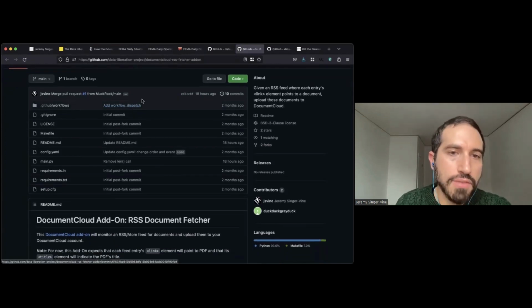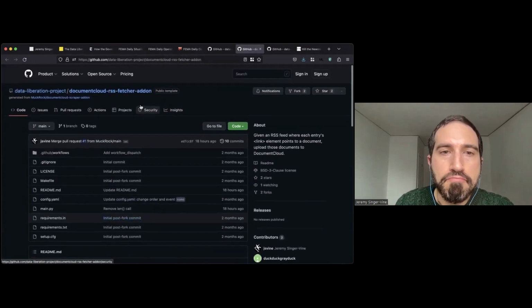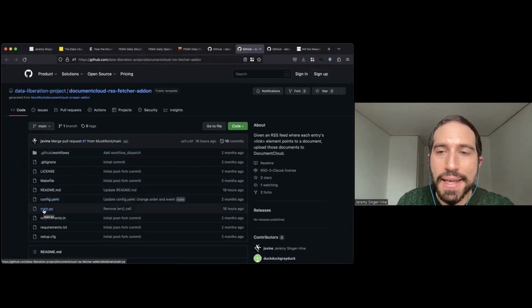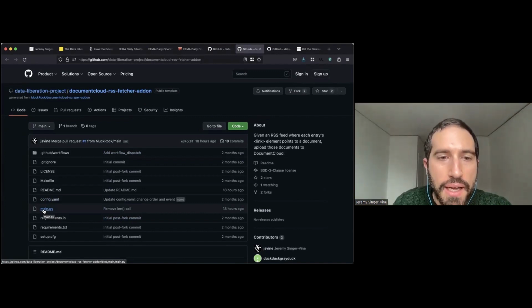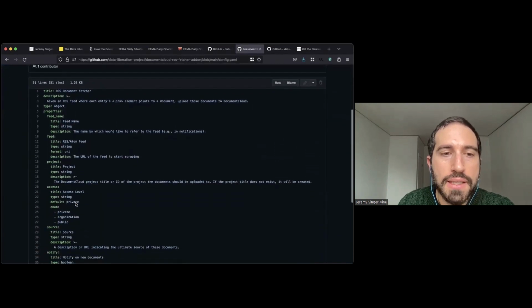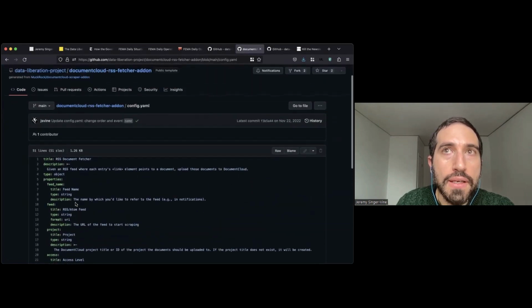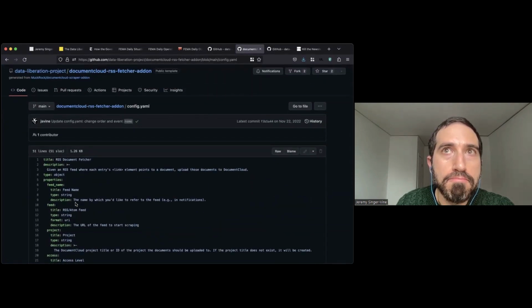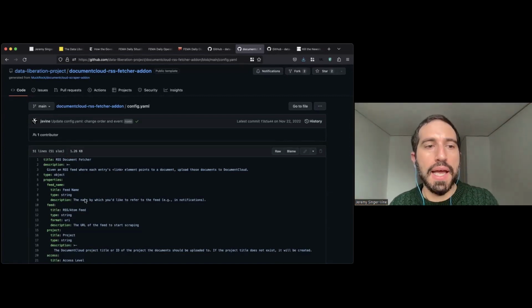You'll see just how relatively little code it requires. It's a GitHub repository with a configuration file and one main Python file. There are some other small bits and pieces, but those are the main things. The configuration is basically how you want the configuration panel to appear on DocumentCloud.